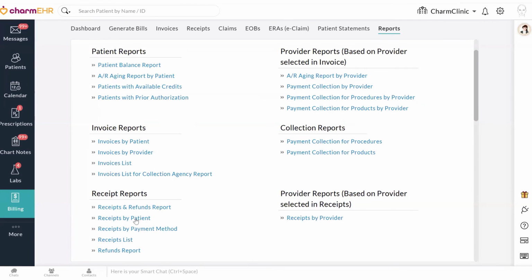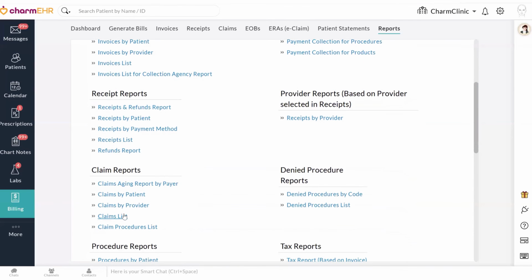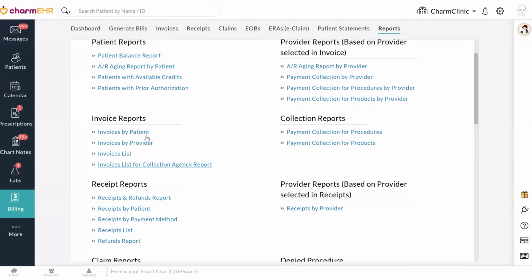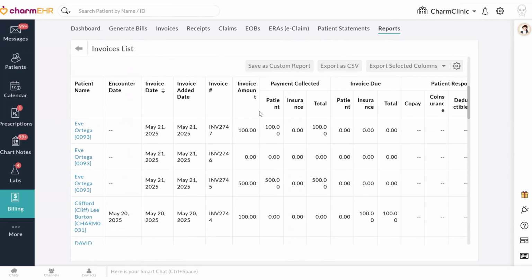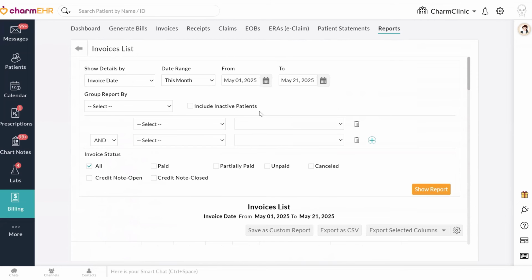So we have invoice lists, receipt lists, and claims lists. The claims list reporting is outside of the purview of this recording. If you're more interested in that, please visit our claims webinar every Thursday. We're going to start in the receipts list or the invoices list. Invoices list will show a list of all invoices for the time period that you set.